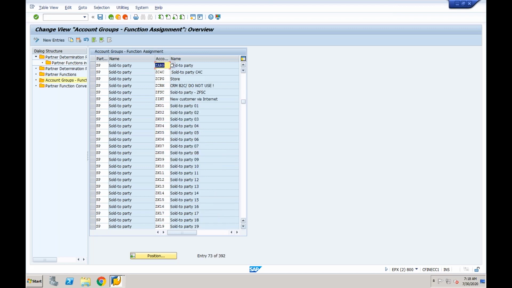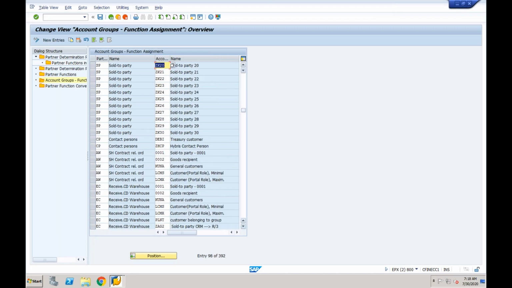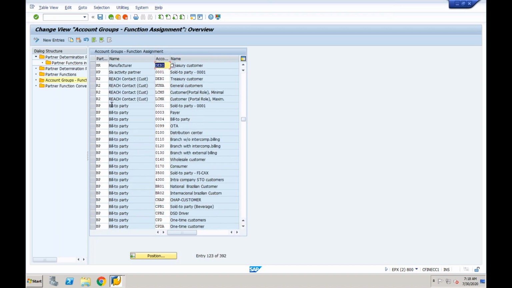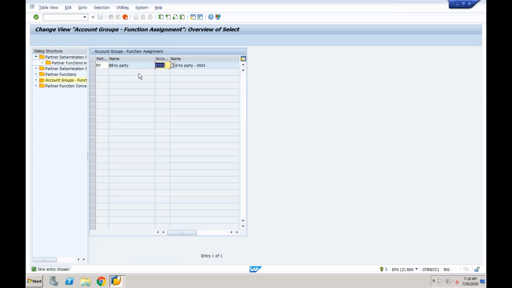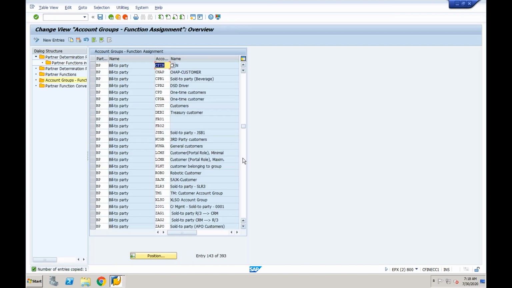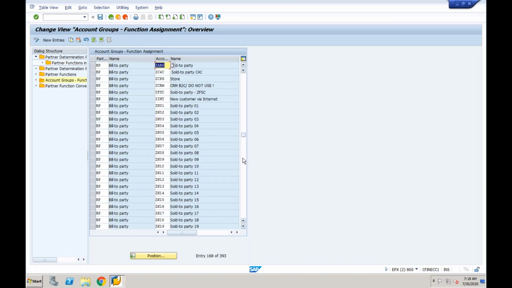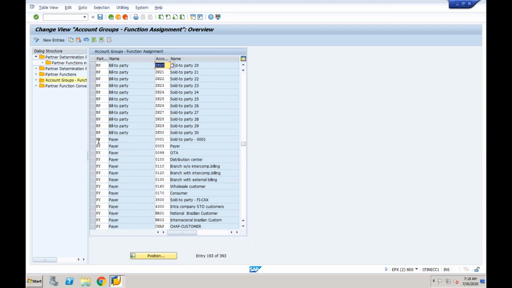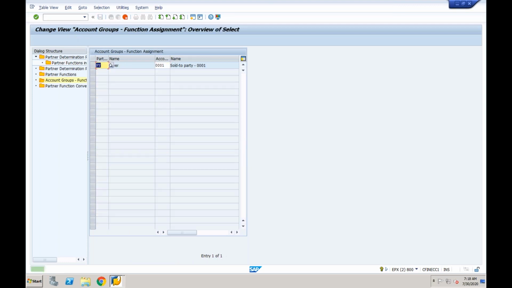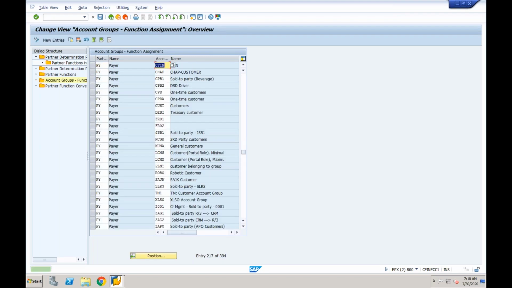Same way, I will go for bill to party. These are some of the important partner functions that should be assigned. Okay, so CP is not required. AWEC is not relevant to us. Let's go to bill to party. So I will copy this and I will assign CFIN. Again, if you come down, there will be payer also. This is payer. So I will copy this also and provide my account group, which is CFIN.